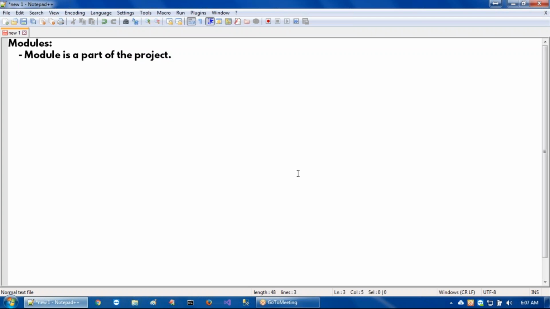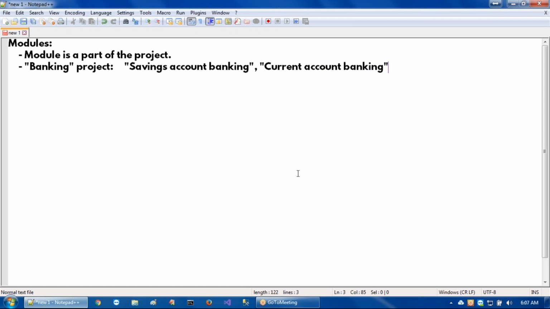For example, we have a banking project and this banking project can be divided into multiple parts like savings account banking, current account banking, funds transfer banking. Like this, we can have a number of things.